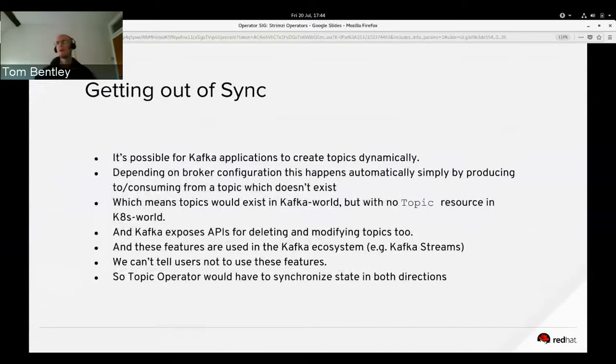But the problem that we've got is that in Kafka, there's an API for creating topics, so applications can create topics themselves. And also, depending on how the broker is configured, if you try and consume from or produce to a topic that doesn't exist, it will get created automatically for you, which means the scope for things to get out of sync. We can end up creating topics in Kafka for which there is no corresponding resource in Kubernetes. So that gets in the way of this otherwise quite nice concept of being able to use custom resources for Kafka.